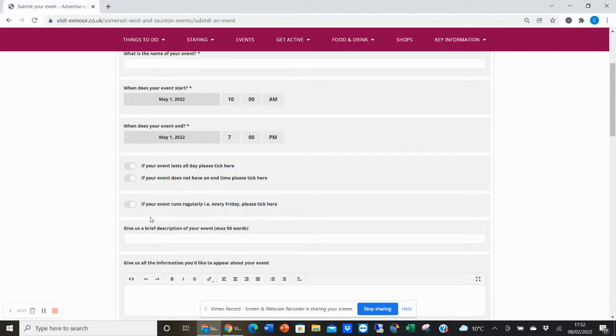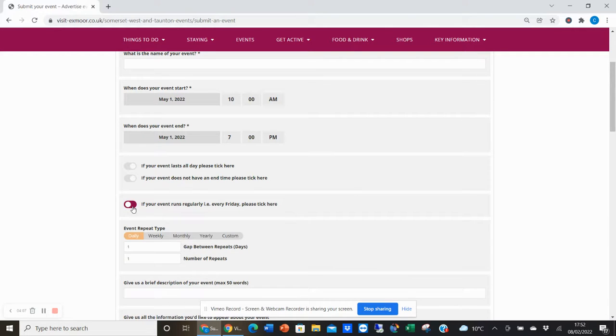If you have an event that runs regularly, say it's something that runs every Friday, you can check here and you can set up your repeats here. So you've got daily, weekly, monthly, yearly, and custom. So say we want to do one for daily and we want gap between repeats, so days. So if it's going to be on every Friday, we can do 7 days, we can do number of repeats 4.